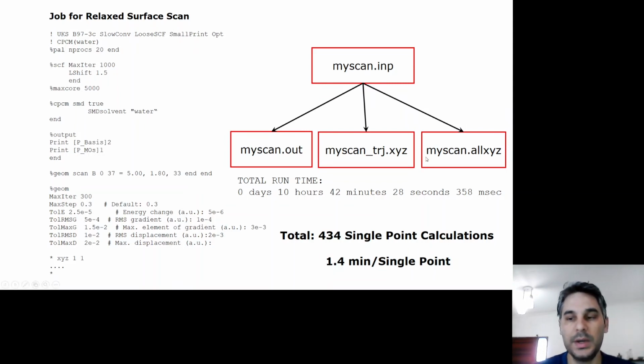If we look at this calculation, it took actually 10 hours and 42 minutes, and in total there were 434 single point calculations performed here. So that was about 1.4 minutes per single point. That would be the whole self-consistent field plus probably calculation of the gradients. So this is a quite fast calculation, and the molecule is not that small.